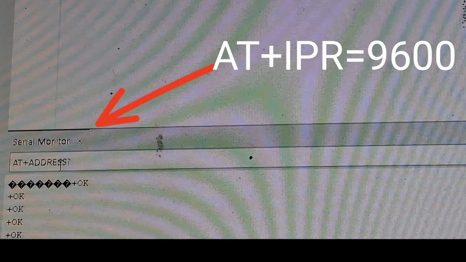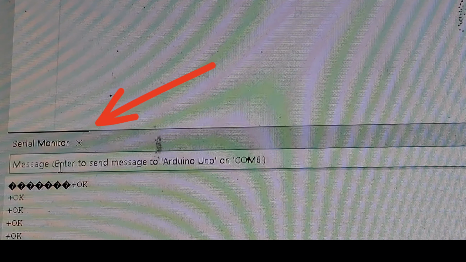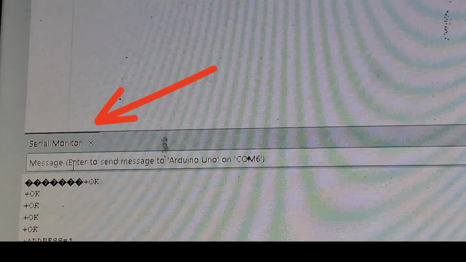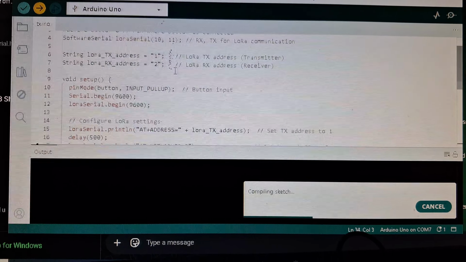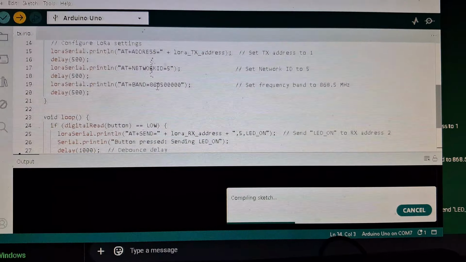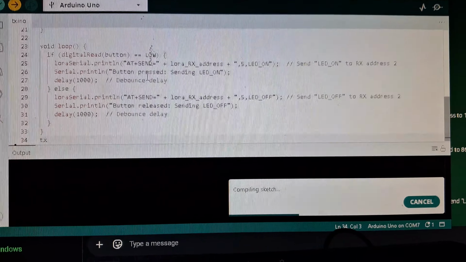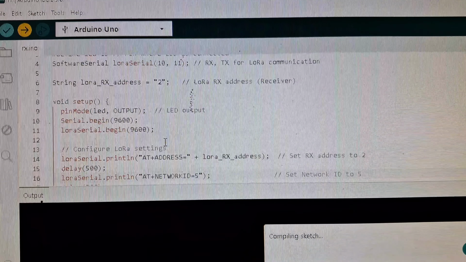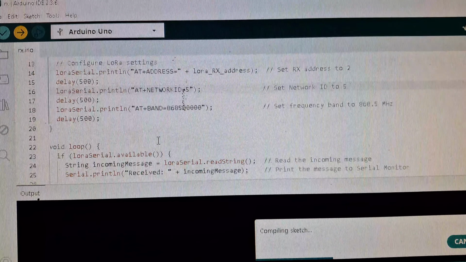Now repeat the same process for the other LoRa module with the address equals 2, and now upload the code for receiver and transmitter separately. The receiver code and transmitter code are given in the description. Please check it out.